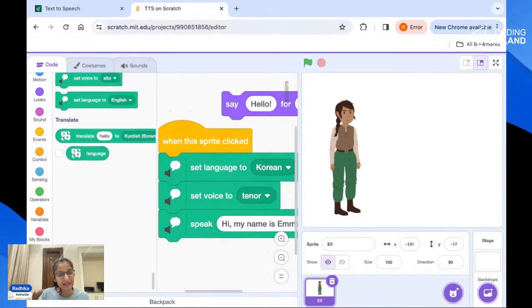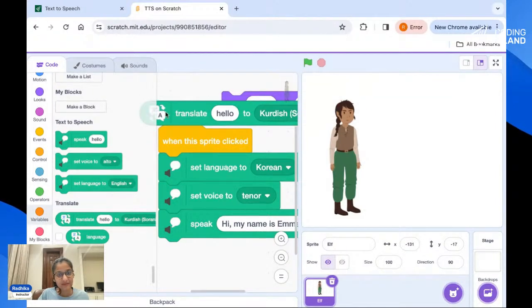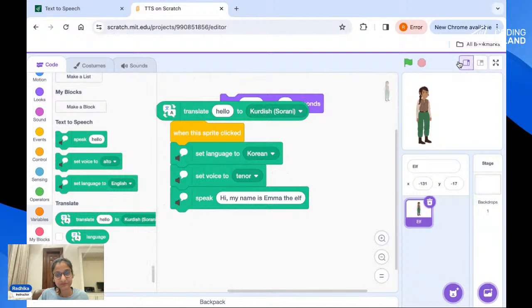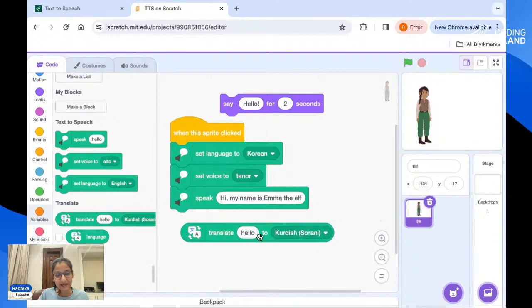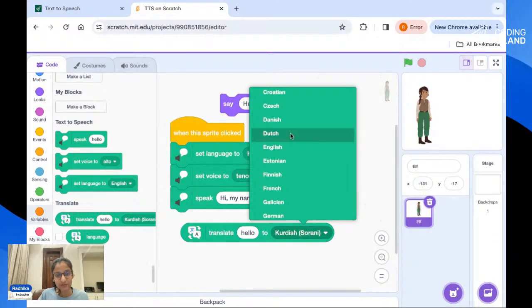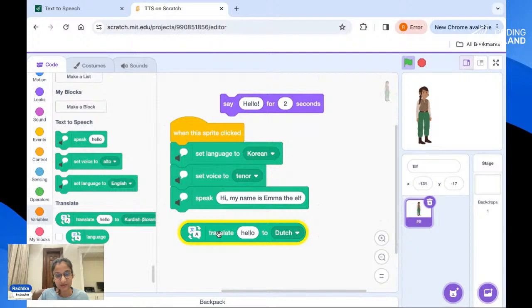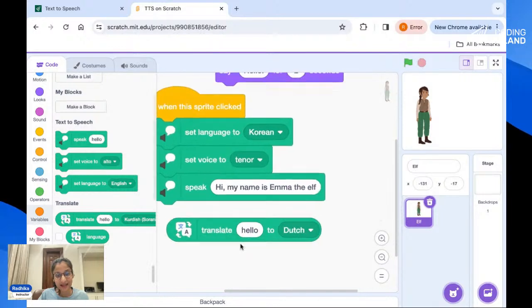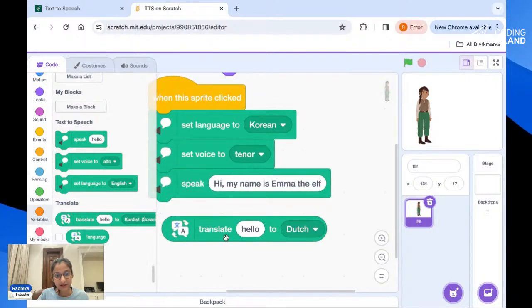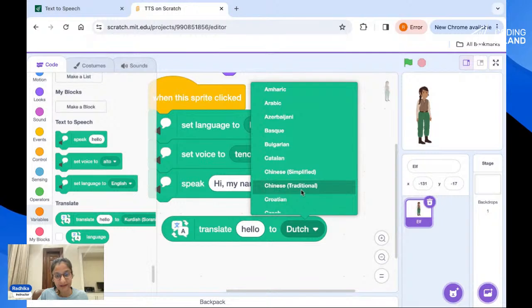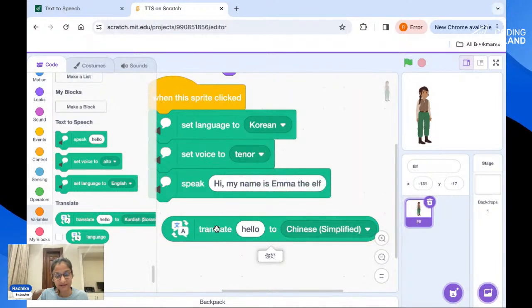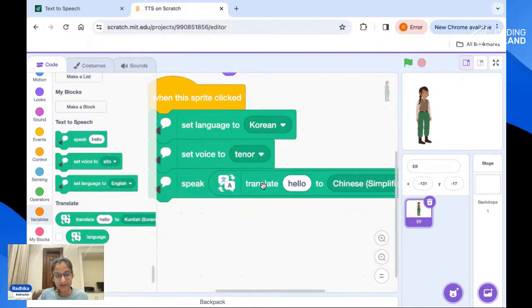So if I say translate hello to Dutch, so it says hello. Okay, so let's say we translate hello to Chinese and we speak it. Now let's see what it looks like.